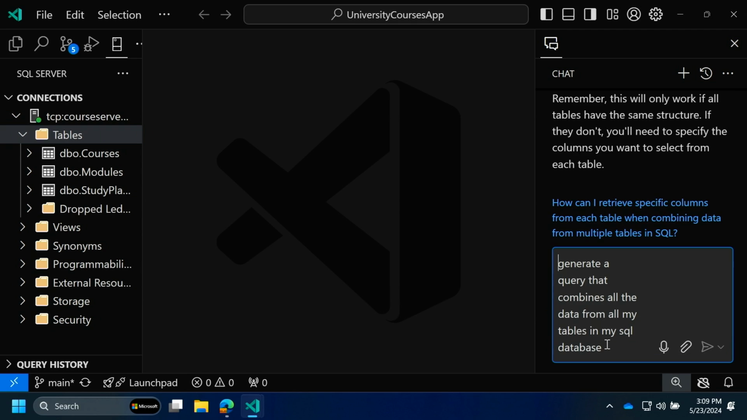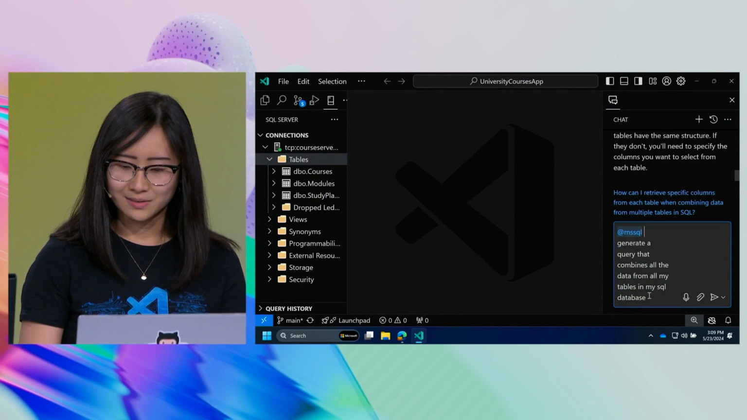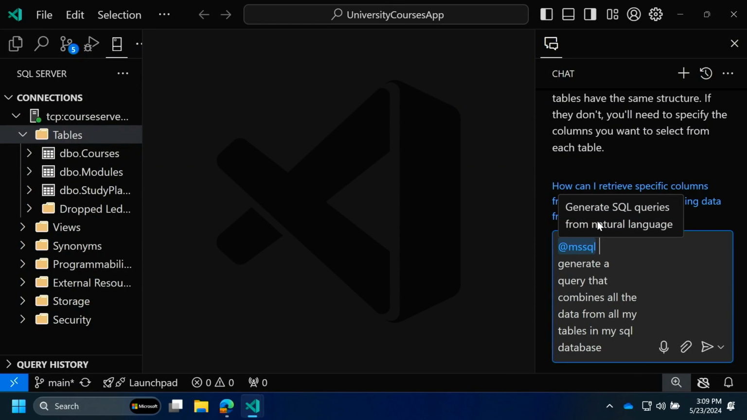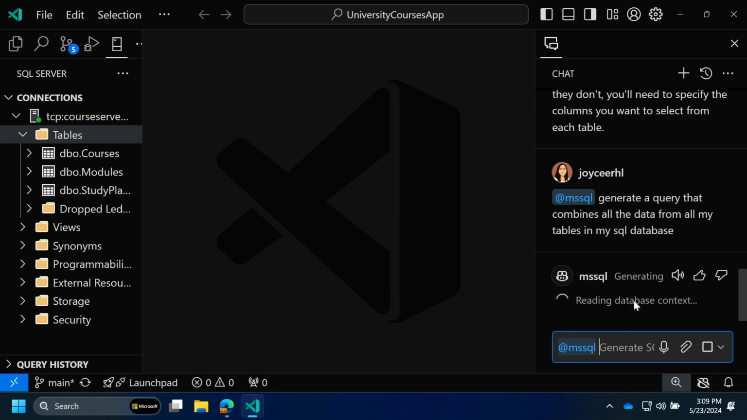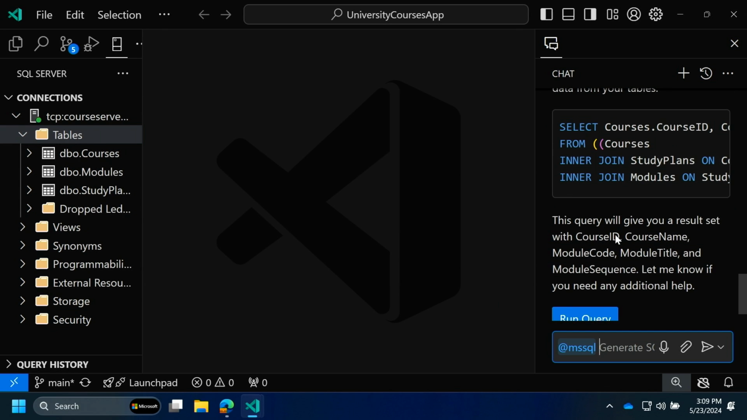But now suppose I had access to a chat participant that had expertise about the editor context that I had, including my SQL database connection. And as you can see here, I do. It generates SQL queries from natural language. And if I go ahead and hit submit, we're going to read database context for this chat participant, and then we're going to pass that along to a large language model that backs this experience behind the scenes.